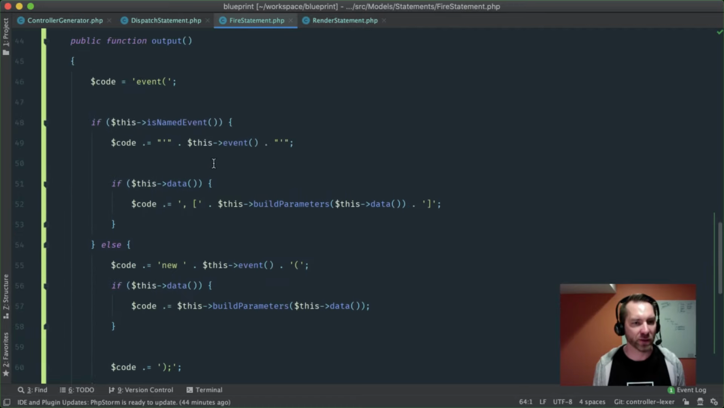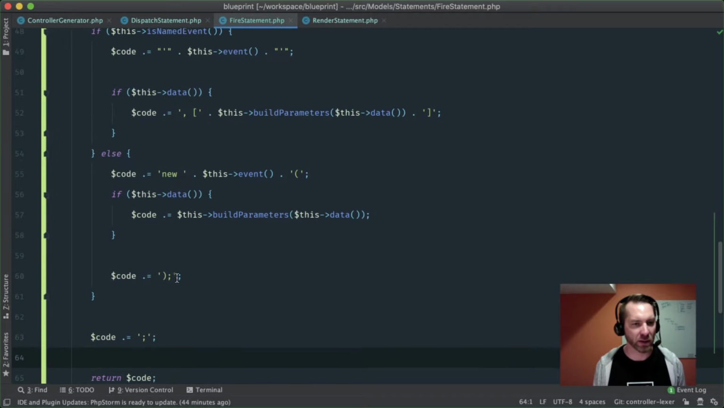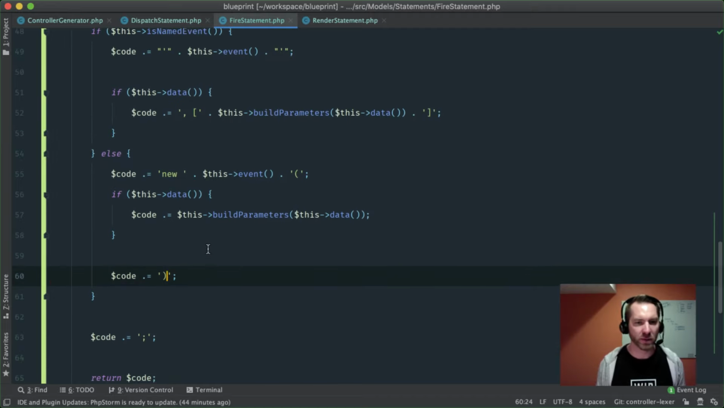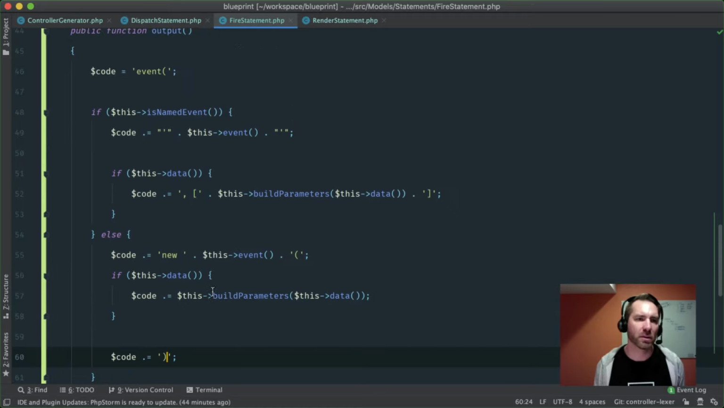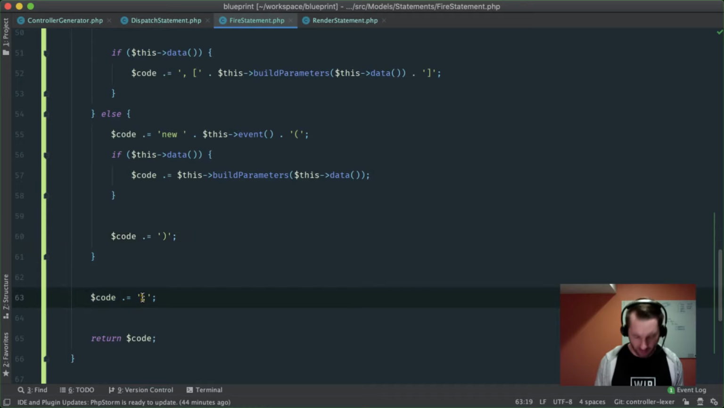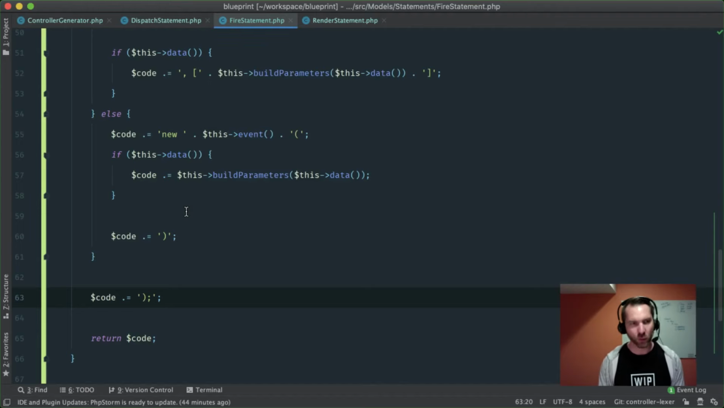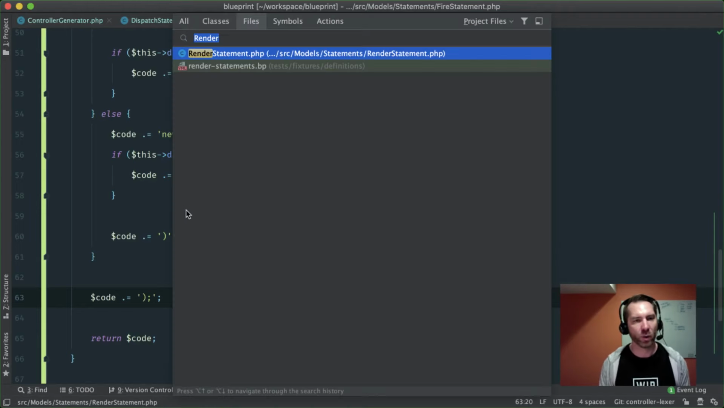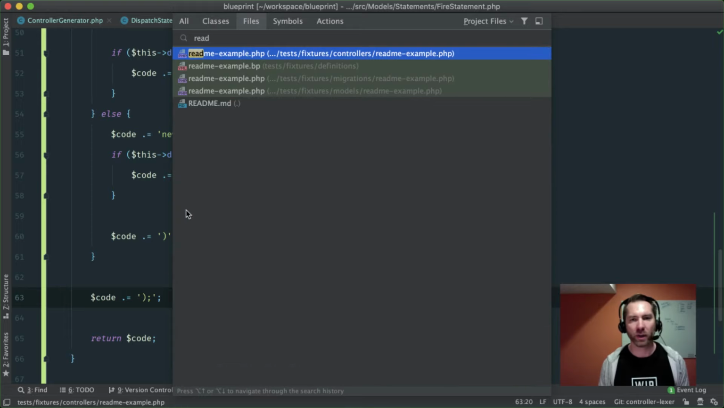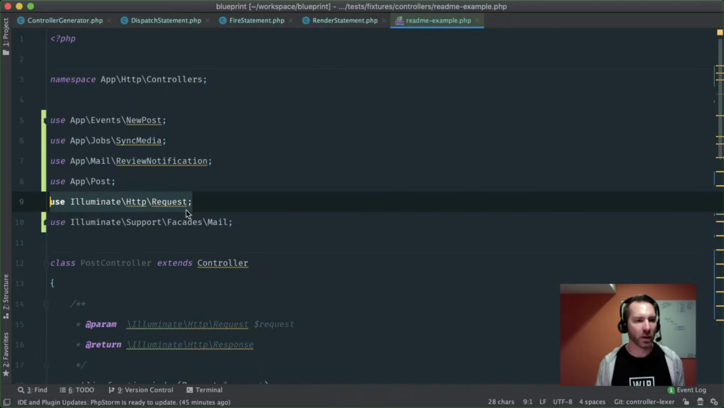So that's on the fire statement. And yes, double there. Why do we have a double? Oh, okay. So actually, either way, we want to close the event. There we go. That looks much better. Event new post post. So let's kind of compare this visually since we finished the rest of these with our read only controller or readme example controller.